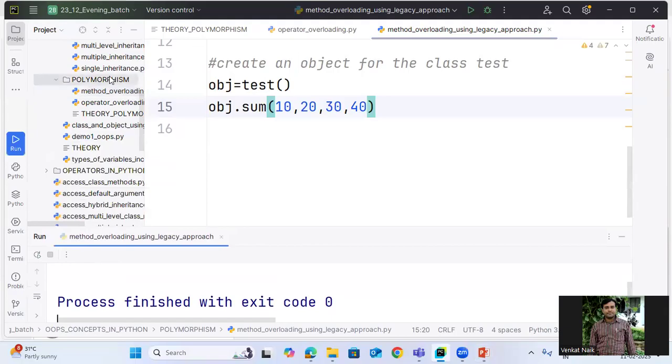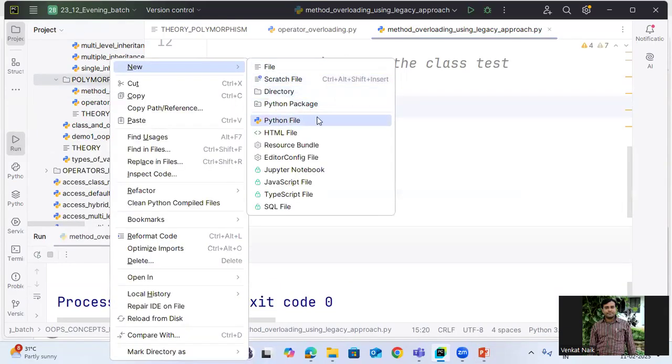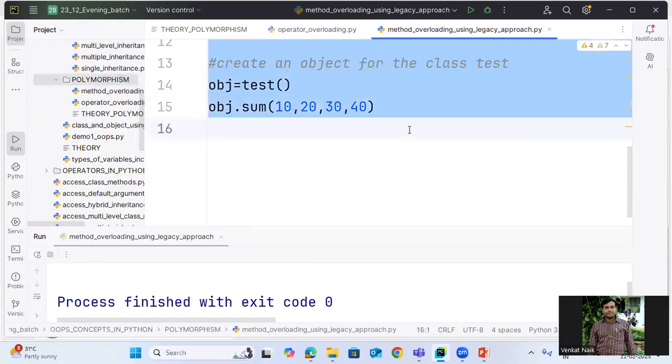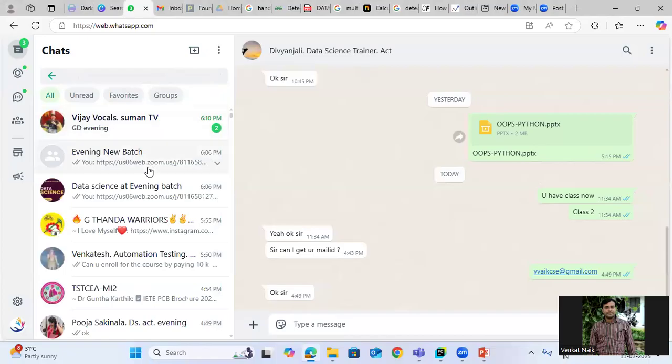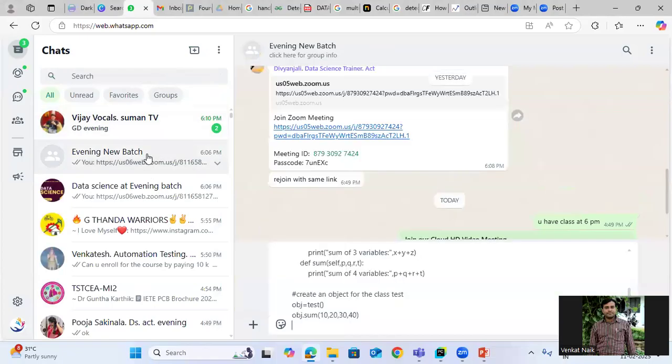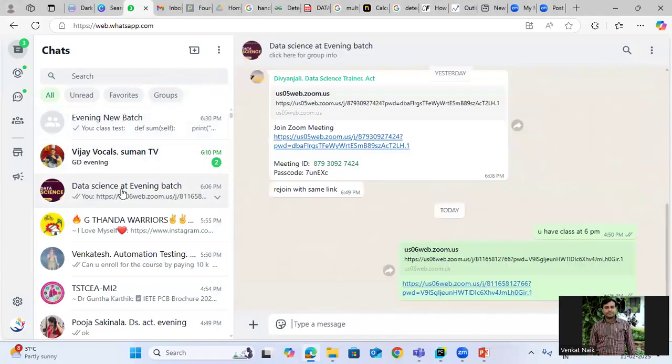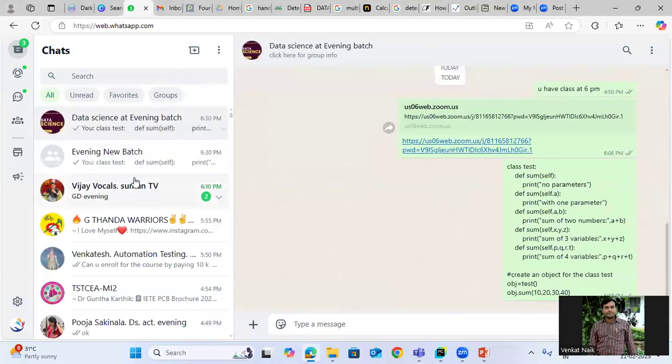I will take another program. Test this program once; I'm pasting it into your group. Can you quickly execute it within one minute? Unique batch and data science batch, can you quickly execute? Just copy the program and execute that.